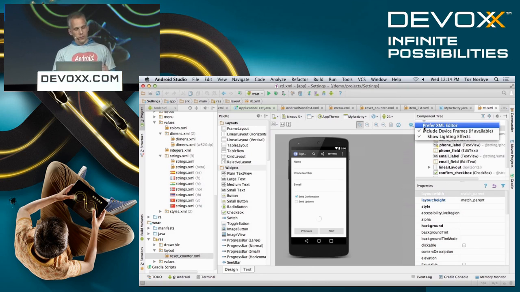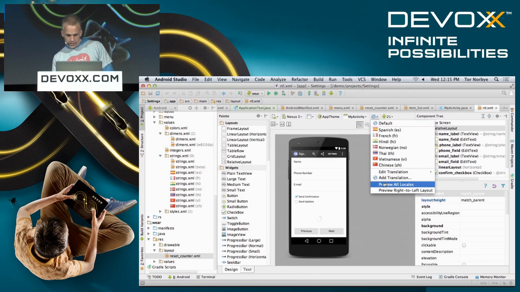Because it used to be that, well, you could switch to XML, but every new file you created opened in the layout editor. So we added that recently. It's in the overflow menu here. So this is a layout that I believe is correct for right to left mode. If I go into the render menu here, I can say, show me how this is going to look in a right to left locale.